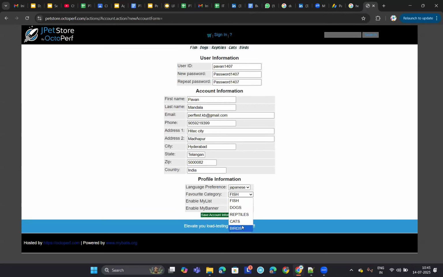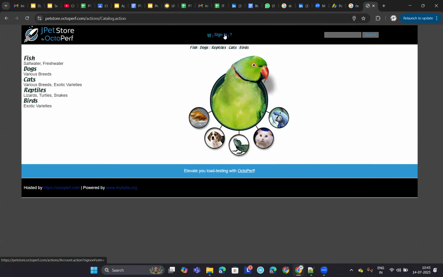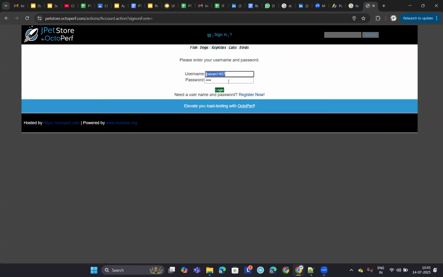I will select birds, because every user will not select fish only, right? By default, fish will be there, so I am selecting birds. You may select dogs if you are interested in pet dogs. I am selecting birds, and now I click on save account information. Now registration is successful, but it will not show any confirmation message. Right now it is not showing any, but you will be able to log in.